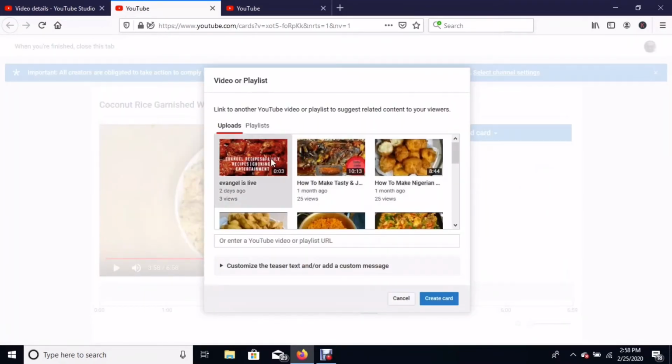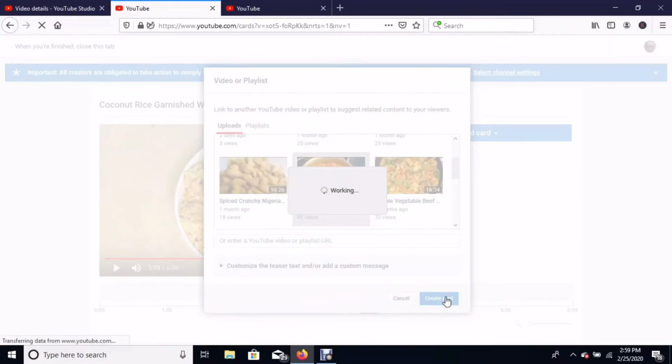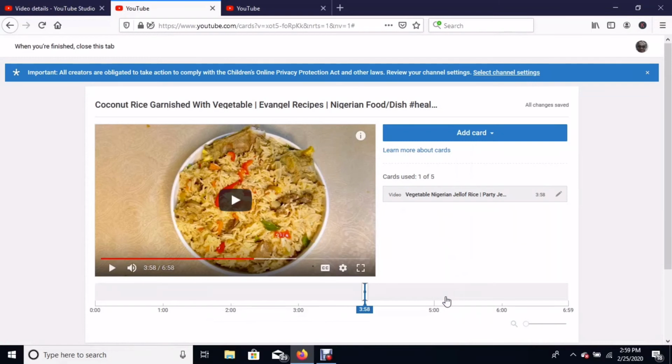So right now I will add the rice I also added at the end screen. So I'm going to add it as a card. So I have added one there. So I'm going to move this to another place to add another card.